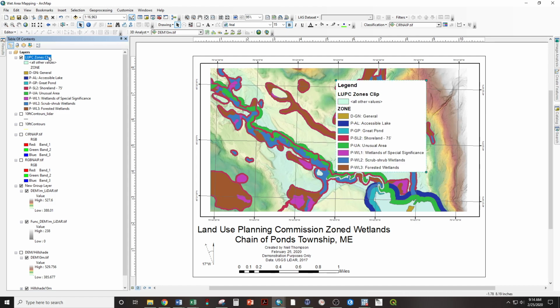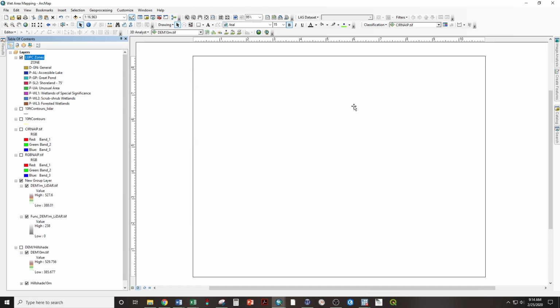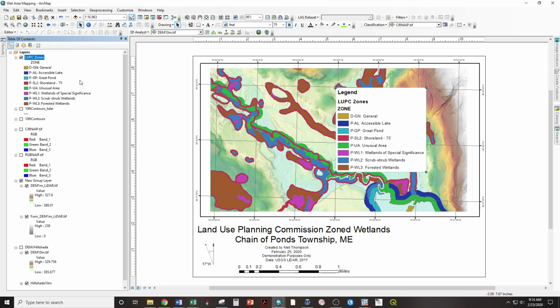So now LUPC zones clip, and we don't need to know that it's clipped for this map, so that's just the LUPC zones. And you see all other values doesn't need to be there. If we double click and go back to the Symbology tab, then it will give the option to uncheck the box all other values right here. With that unchecked, that is removed from the legend and the table of contents. Since this says LUPC zones, zone is redundant, we can click on this in the table of contents as if to change it, and then just delete that text entirely, and it goes away.